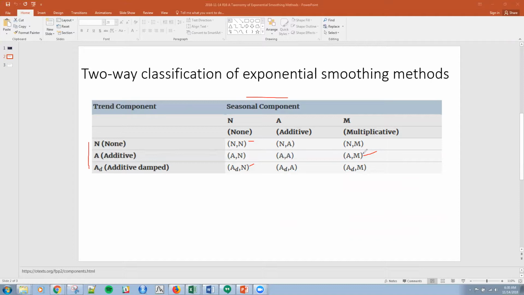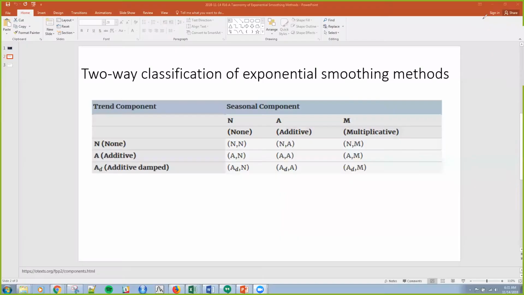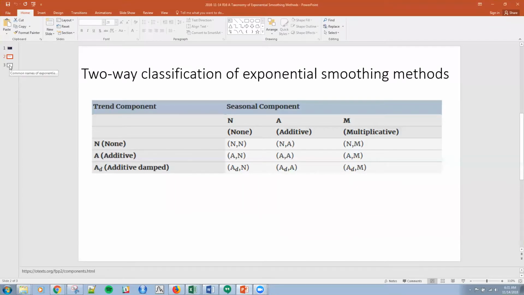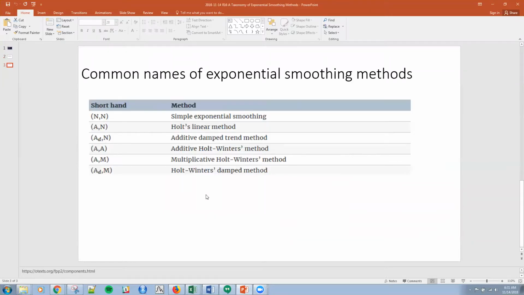That's what we're getting at when we categorize these 9 different combinations of seasonal and trend components. Now, the components of these methods have been derived over time, and as with many things, we provide names. We've actually talked about several of these different methods, and we've given them a name, normally by the person that created them.